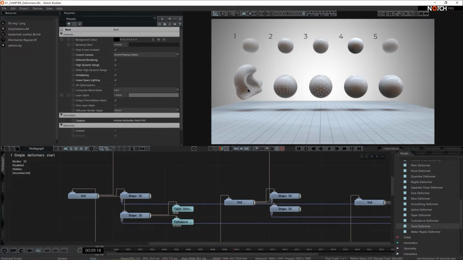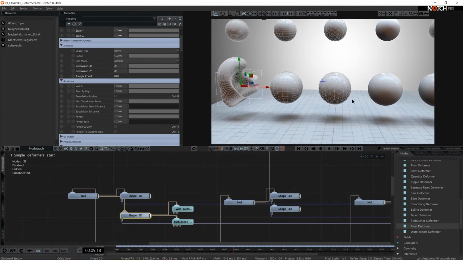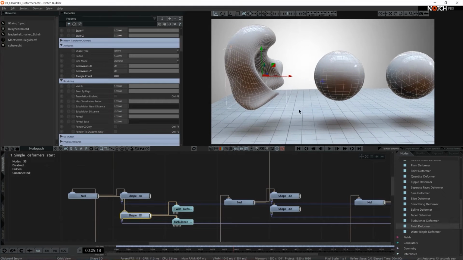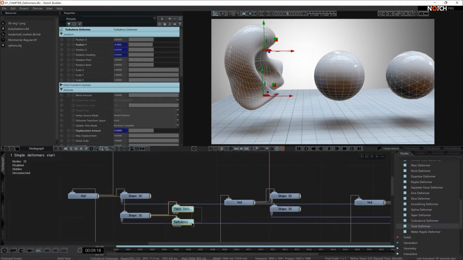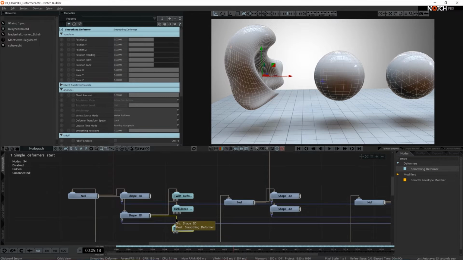Right, even though we have quite a bit of subdivisions here in the shape 3D, I think it's still a little bit crude, this step right here. So I could do two things. I could either go and increase the subdivisions on X and Y, or I could add an extra deformer here to make this a little bit smoother. The deformer that would help us here is called exactly that, smoothing deformer. So I'm going to connect it to the shape 3D. And as you see, as soon as I connect it, all of a sudden, it already looks a little bit smoother.